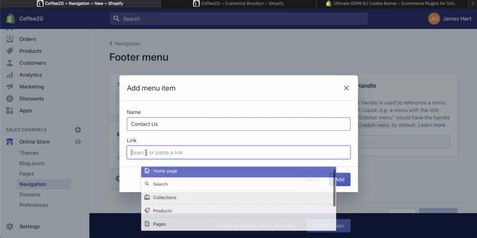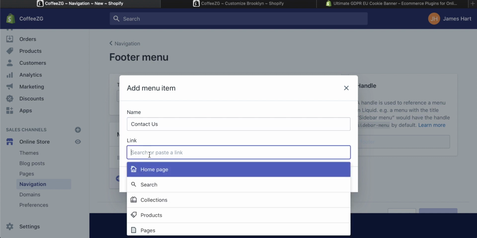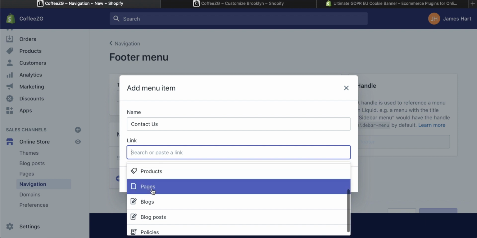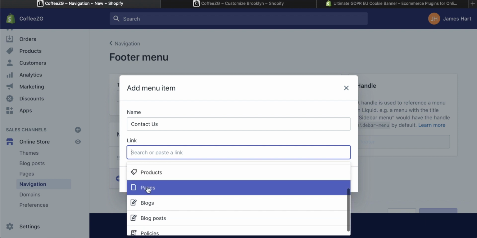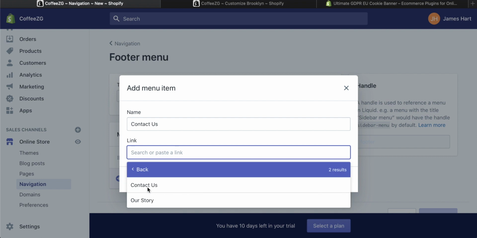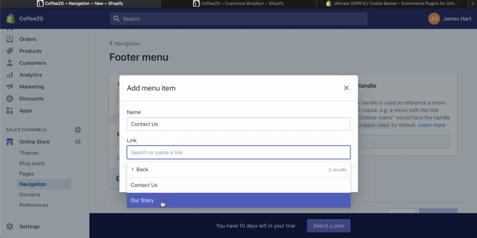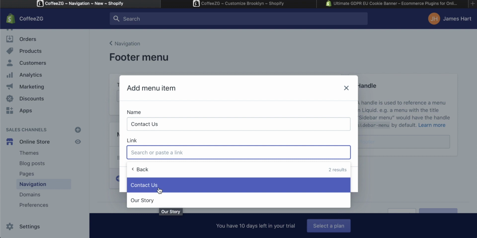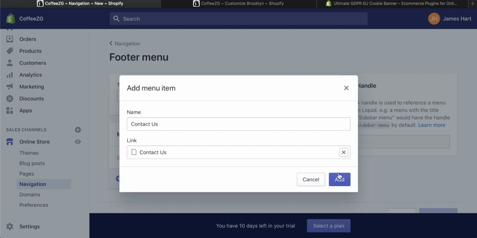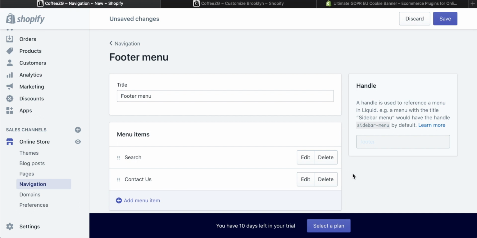Then I'm going to come down to the link section, click on this once. And we want to find pages because obviously a contact us page is a page and not a product or a collection. So click on pages. We have two pages in our store right now, the about us page, which I called our story, and then contact us. Yep, that's the one I want to link. So I'm going to click on that one, click add, and that should be added to the footer. Come up here and click save on that.